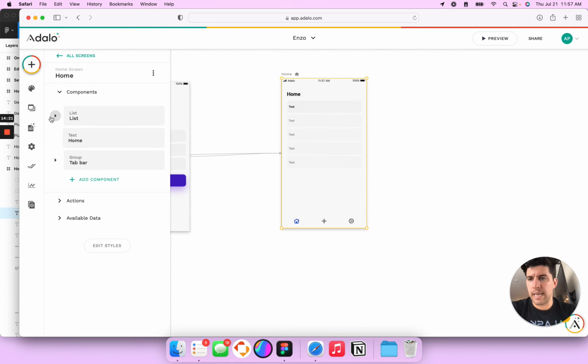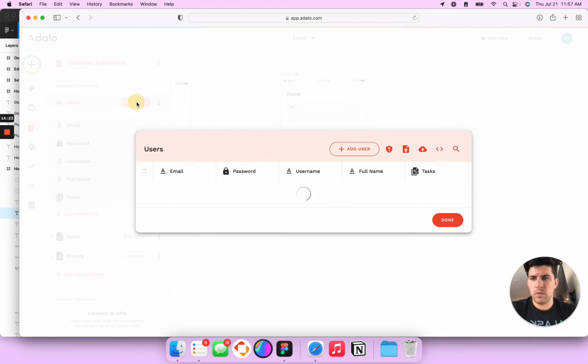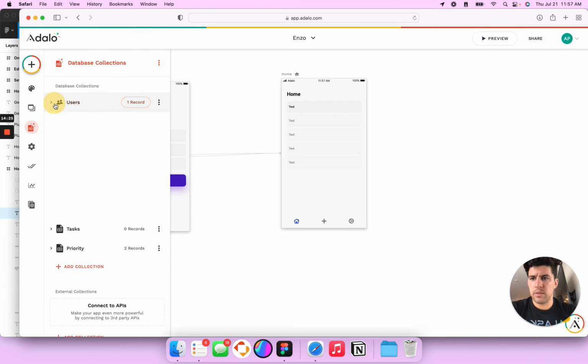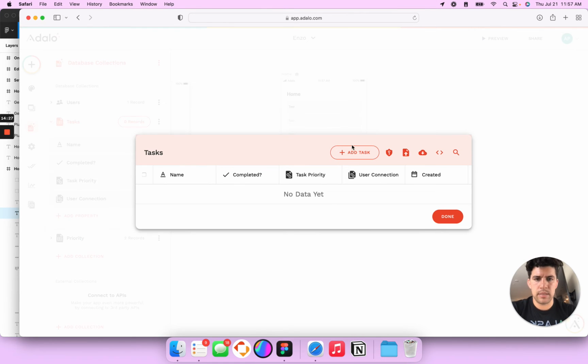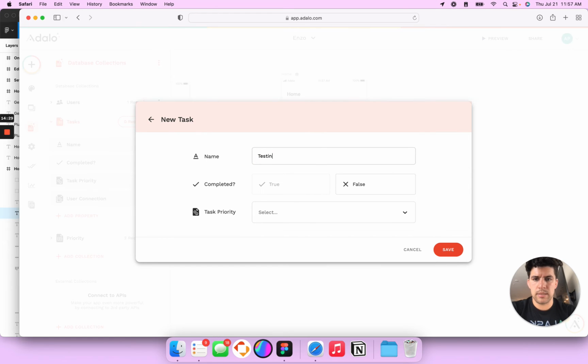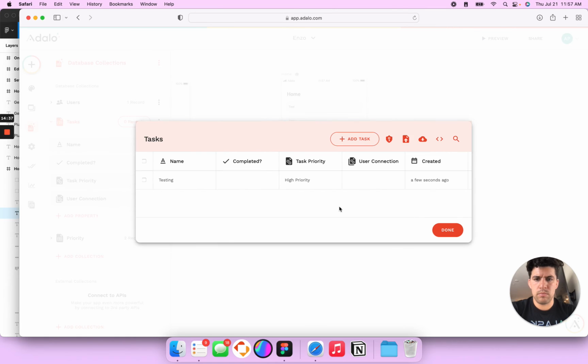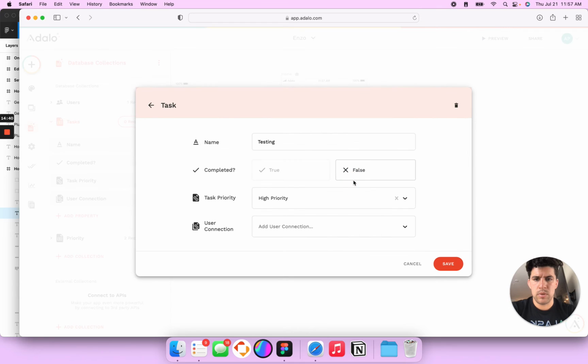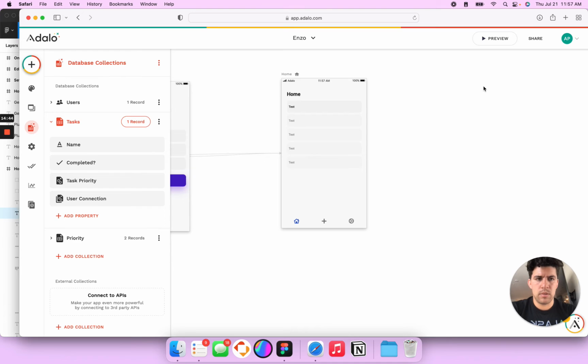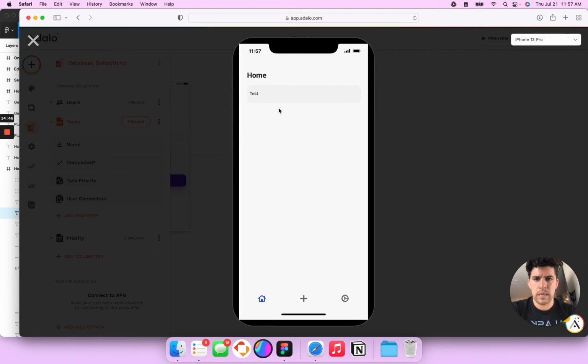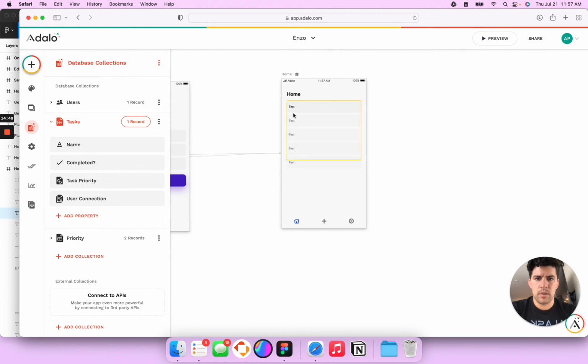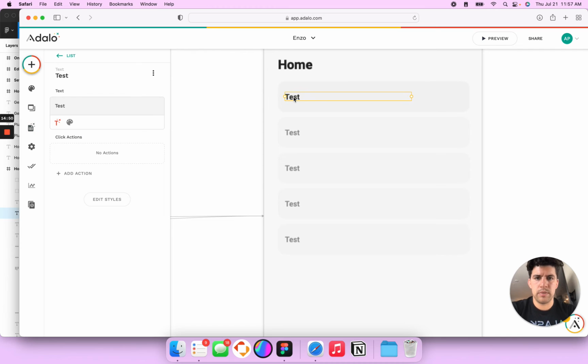Okay, so I have no task, right? So logged in users. Okay, so let's create a task. Testing. High priority. User connection. Yeah, okay. Okay, so it shows up. Perfect. Okay, so let's move this over.